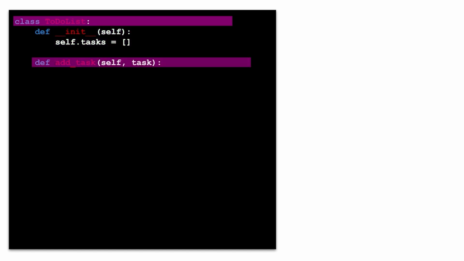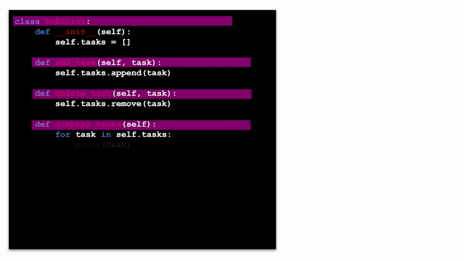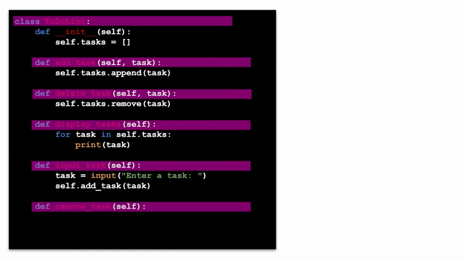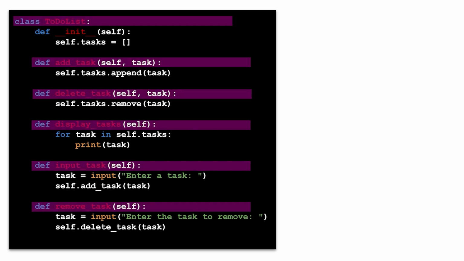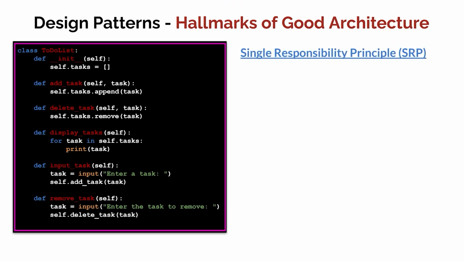We have obviously an add task. We can delete a task. We can display all the tasks right now in our to-do list. We can also input a task, which is where the user basically enters the actual task themselves. And then we also have remove a task, where the user can specify the task that is going to be removed. Okay, so this particular class violates the single responsibility principle.